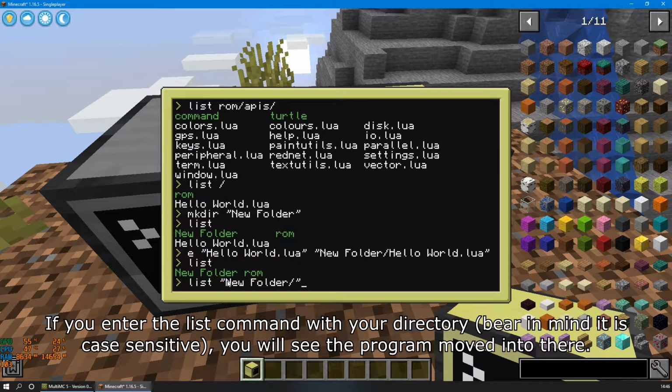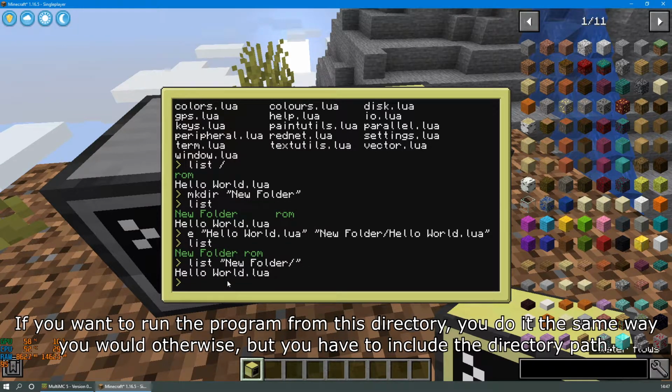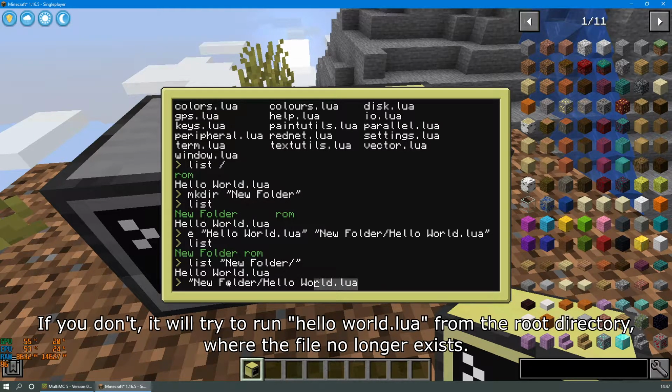If you enter the list command with your directory, bear in mind it is case sensitive, you will see the program moved into there. If you want to run the program from this directory, you do it the same way you would otherwise, but you have to include the directory path. If you don't, it will try to run helloworld.lua from the root directory, where the file no longer exists.